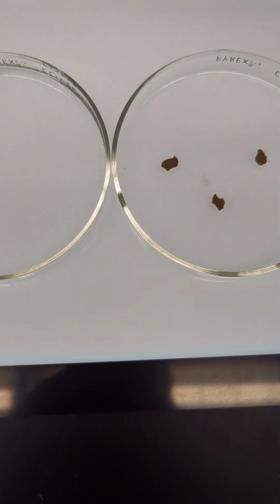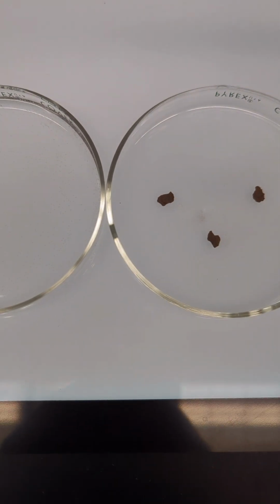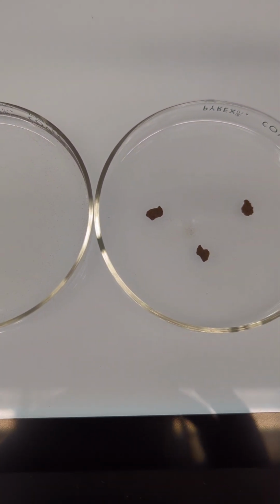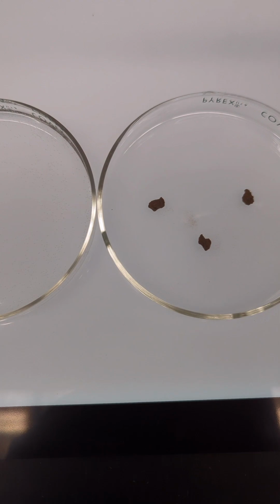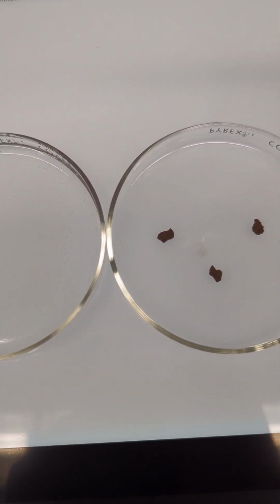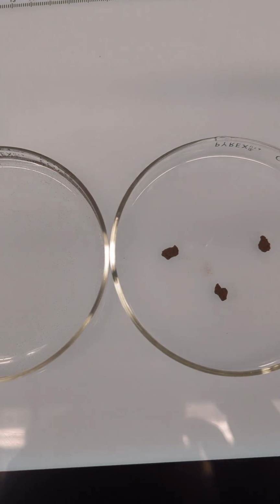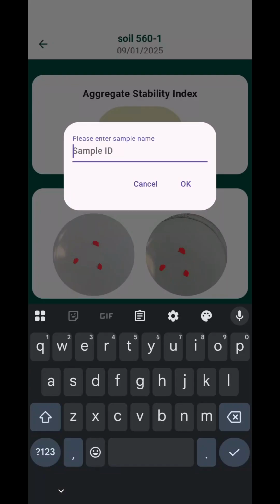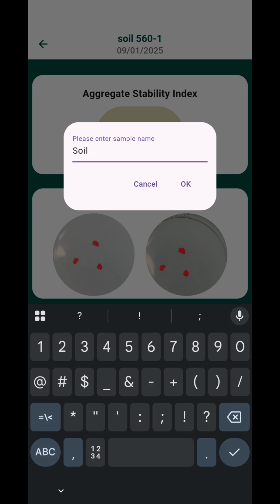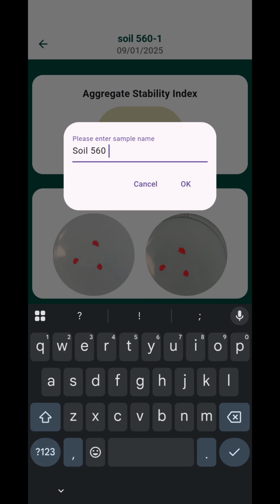All right, so now I want to switch to screen recording, and I got to figure out how to do that. Here we go. Screen record. The first thing you're going to do is create a sample ID. I'll name this one Soil 560, sample number 2. The first one was my first trial run.